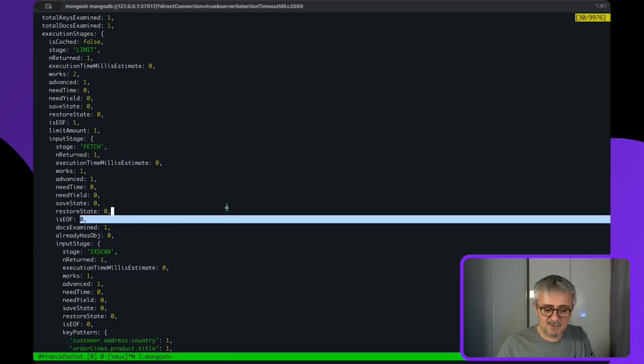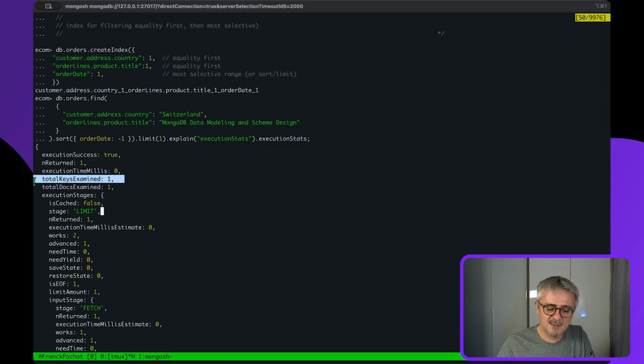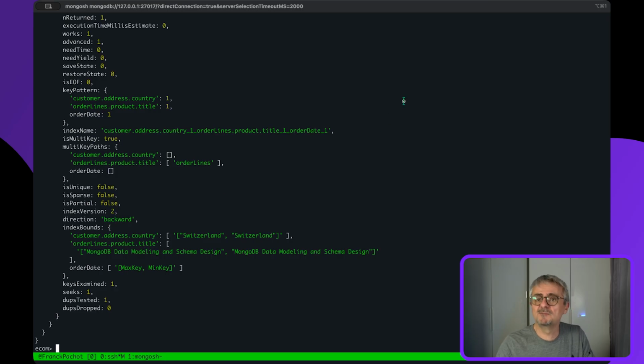So the summary of the execution plan tells me that it's very efficient in the index scan because it has examined only one key for my result, and then it has read only one document for my result. And that's already very good. You can stop there. If you are happy with the execution plan, if you are happy with the response time, this is perfect. But you can do better.